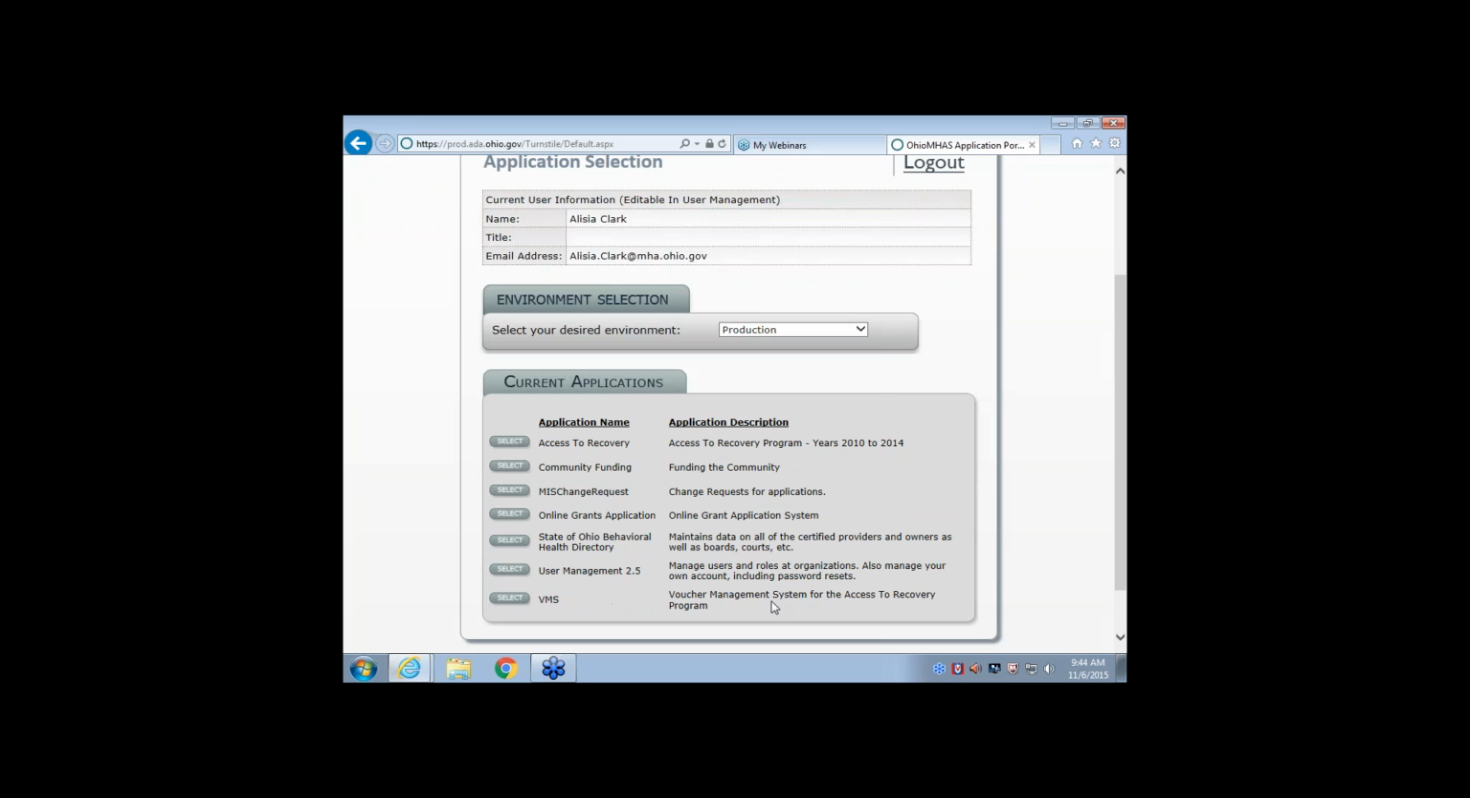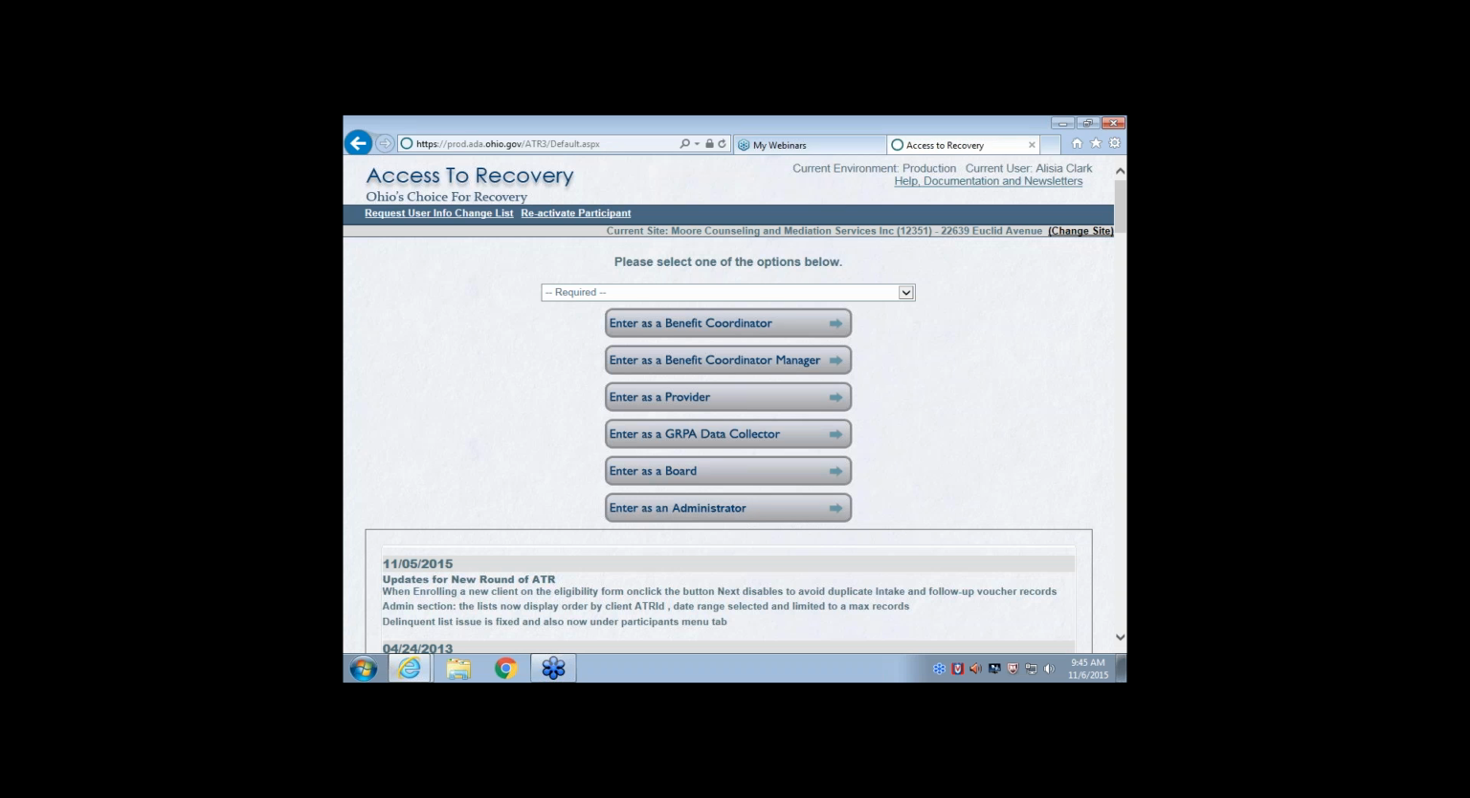I have a lot of sign-ons, and many of you may, because you may have access to this turnstile already. But I'm going to select Access to Recovery. That's what you would select. And this looks like what your home screen would look like. We are going to use more counseling as the example for this home screen demonstration.